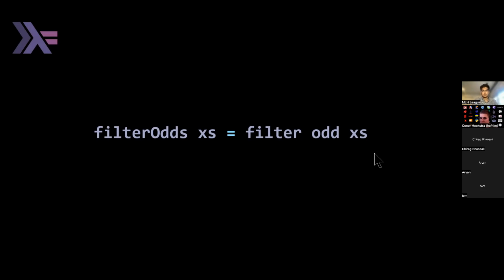Whenever your argument is just the last thing in your expression that you're setting equal to your function, you can get rid of it. You don't even need to mention it. So at this point, you don't need a function for this. You don't need to set up a function called filter odds because it literally spells out basically the function name in the code, which I just think is pretty phenomenal.